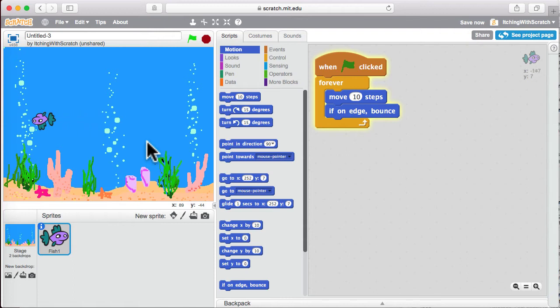Anything else look a little odd about this fish? Let me stop the program here. It looks upside down. And a fish that's upside down is not a very healthy fish in the real world. They're sometimes pretty sick. So we don't want to make it seem like our fish is sick.